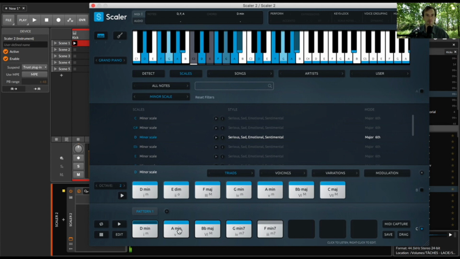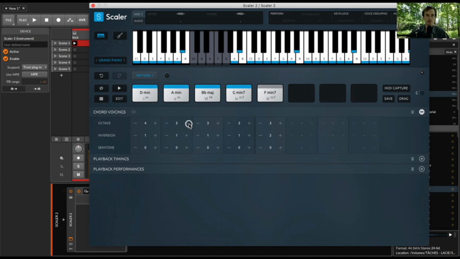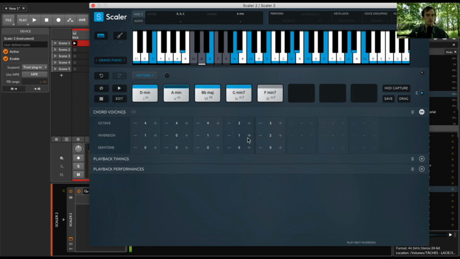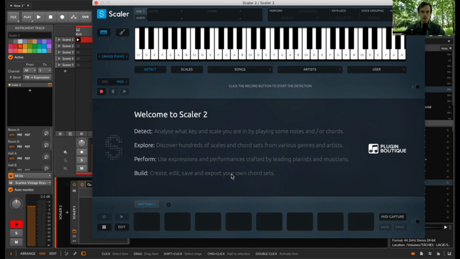And if those notes are then too low, we could go in here and just bring the octave up. Maybe we could play with the inversions. And then we could apply the voicing to this one as well. Very cool. Okay, next up I want to show you how you can use this perform section.